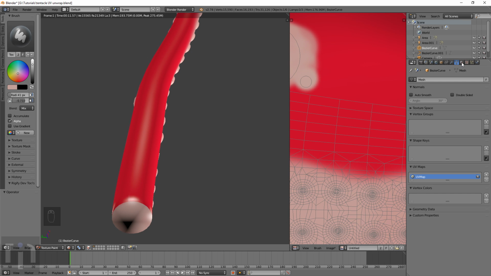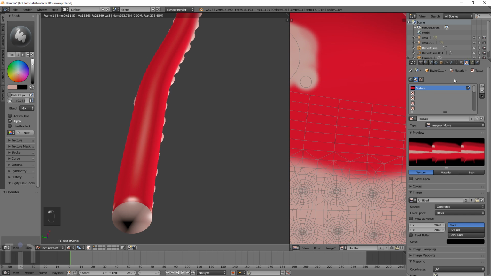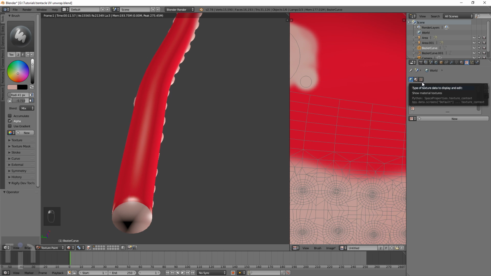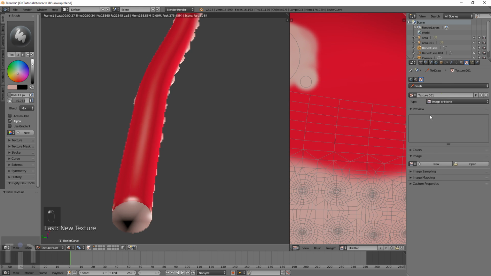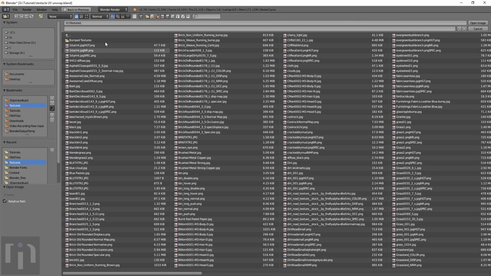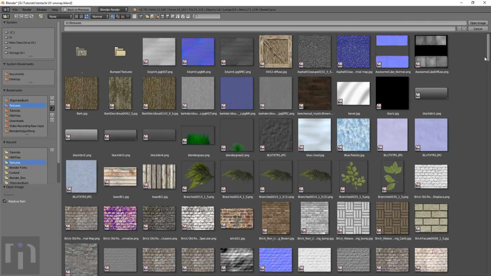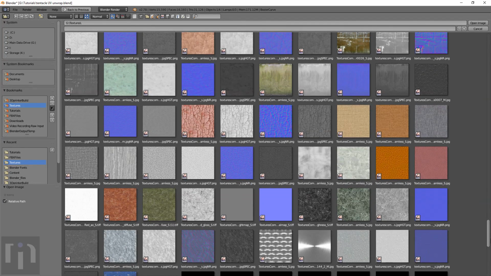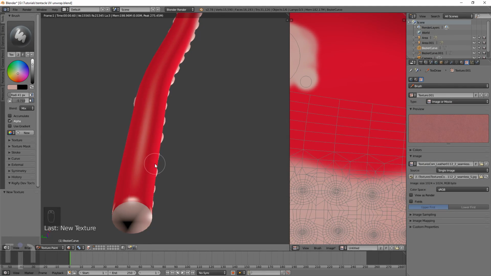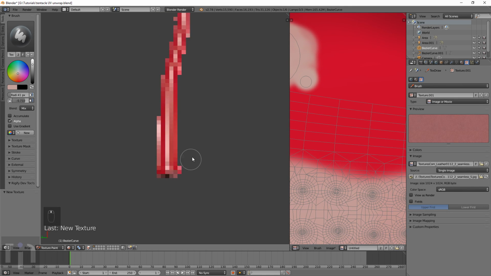So what we need to do is go over to textures over here. And there's three different things up here. There's a world texture, that's just for like the background and stuff. There's a material texture, that's the one we're currently working on. And then there's a brush texture. I'm going to add a new brush texture, and it should be in textures. And you can pretty much use whatever texture you want. I was going to use something like leather, like this. Actually, let's use that one. So this is actually a leather texture.